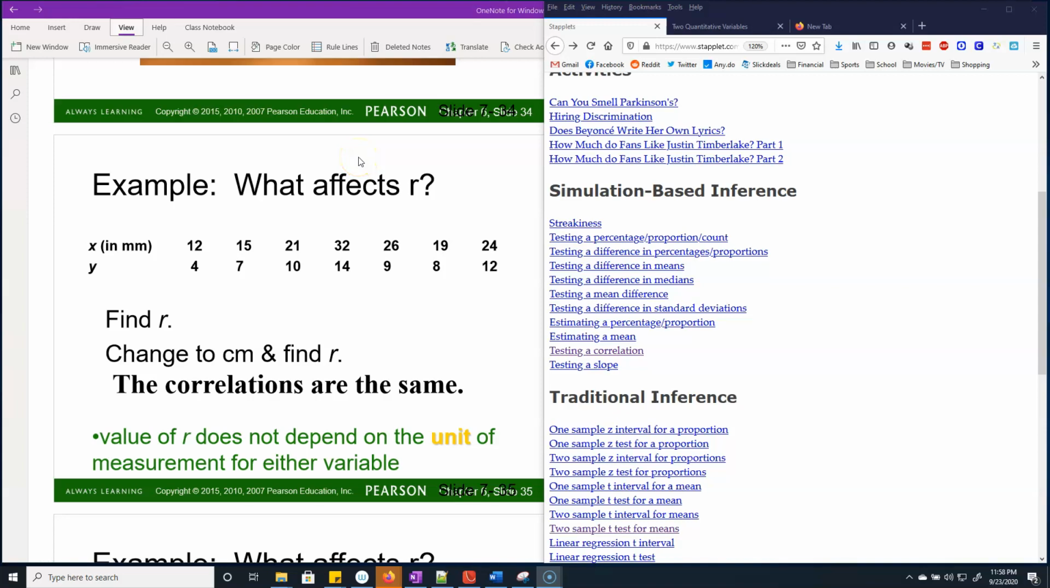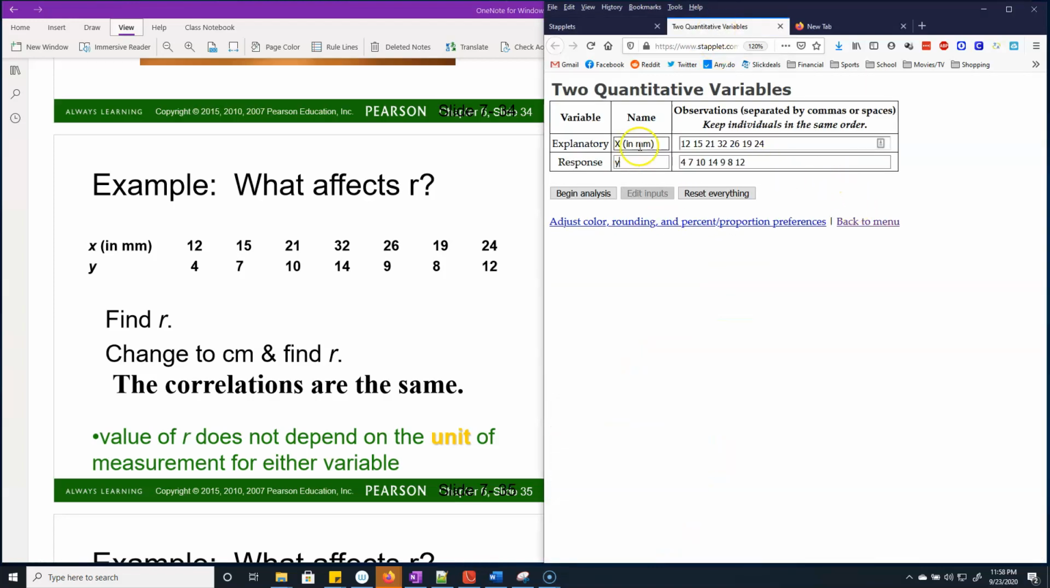All right, so our next example in the outline is called What Affects R. You're going to see how we can change the data and what it does to the correlation. The first thing we're going to do is I want you to go ahead and type this into Statplet. So go and do testing a correlation and click it. And you want to put these in.